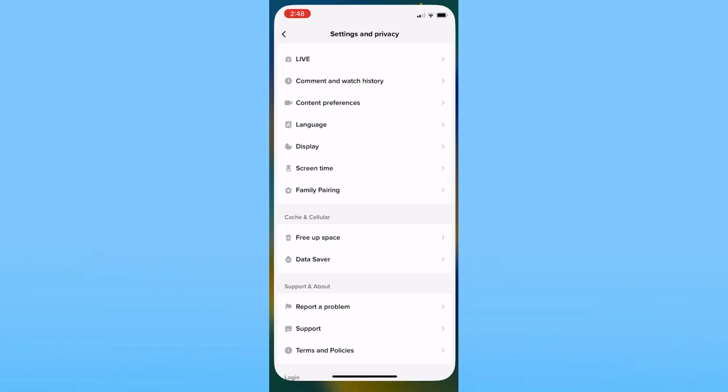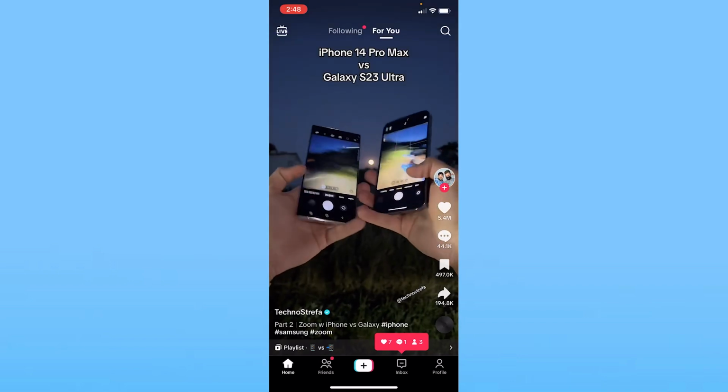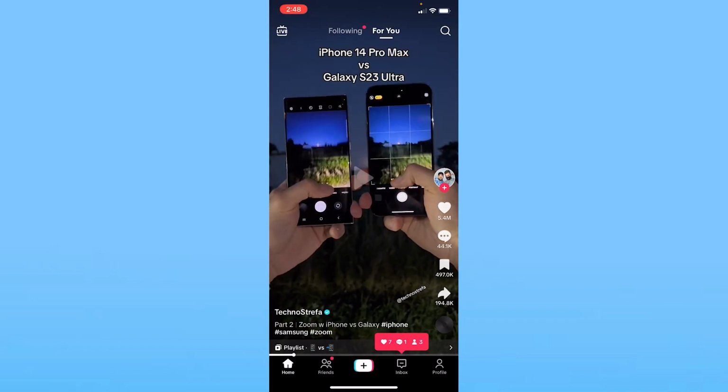Once you do that, just close your TikTok and open it again, and now you should be able to see new content on TikTok as your TikTok For You page will be reset. So that's how you can reset your For You page on TikTok.